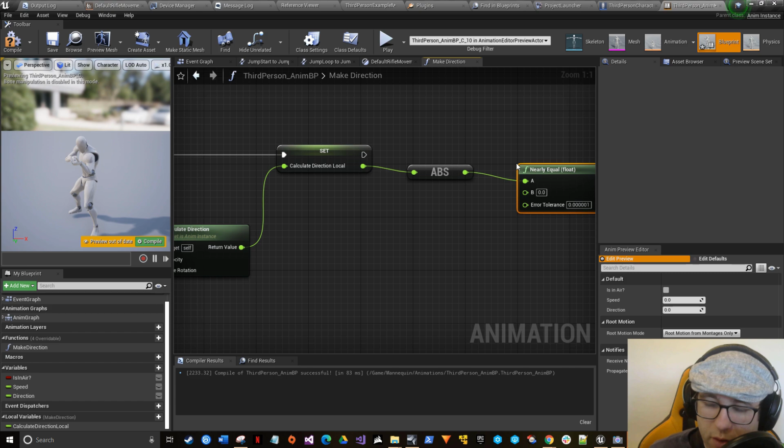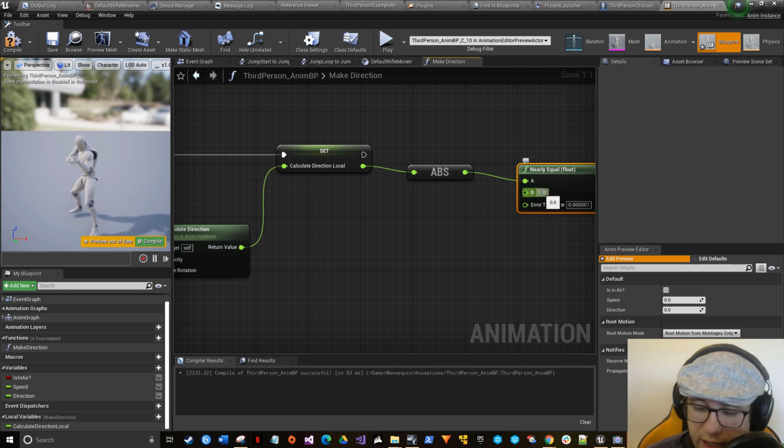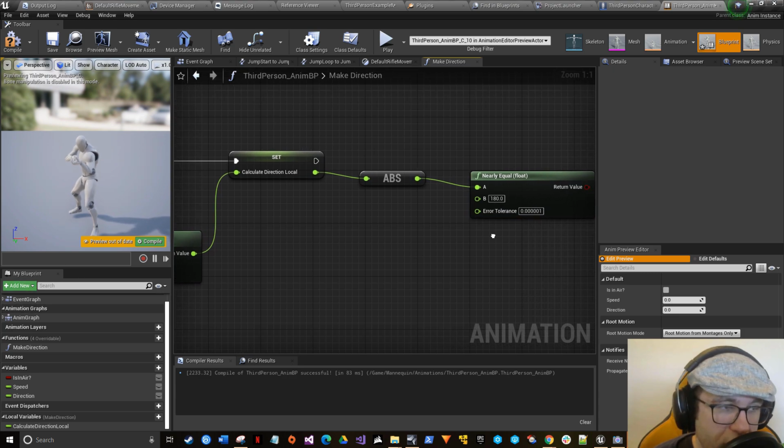If it's nearly equal to our backwards direction, which is 180. See, if we didn't do ABS, we'd have to say, was it close to negative 180 or was it close to 180? And we don't want to mess with that. It's just more efficient to have one node in here. And our error tolerance is 1. So for 179.1 or whatever, this is going to kick off, and this is going to do things.